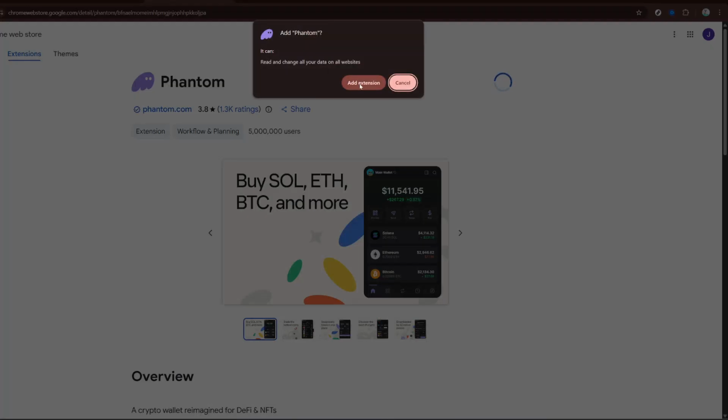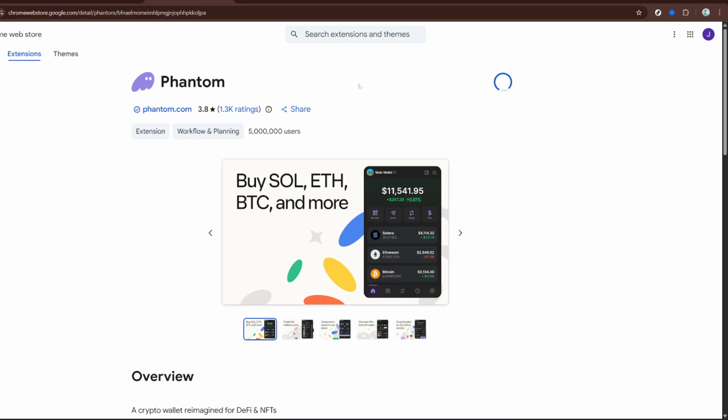This action will redirect you to the browser's extension store. Once in the extension store, locate the option to install the Phantom extension. Click the button that says Add to Browser and follow any prompts that appear to complete the installation. Ensure that you are installing the legitimate Phantom extension and not a random link, as security is paramount.